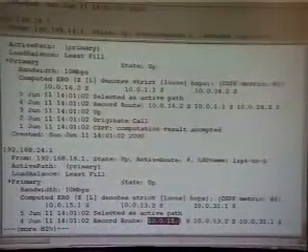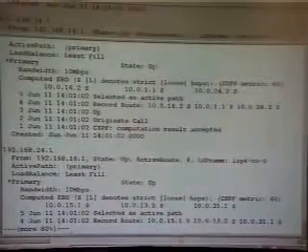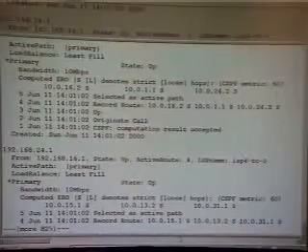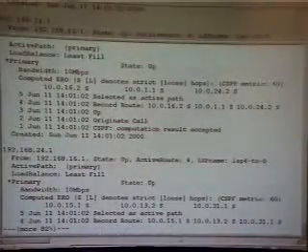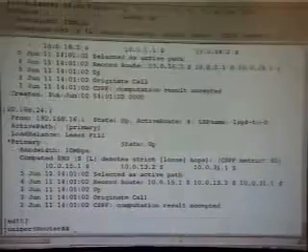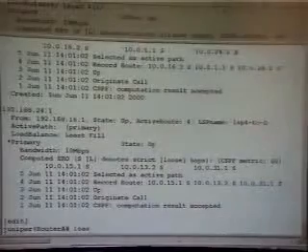The point being here, I could keep going through all 12, and every time I enable one, it'll round robin distribute them across these paths. So it's the only real point there.